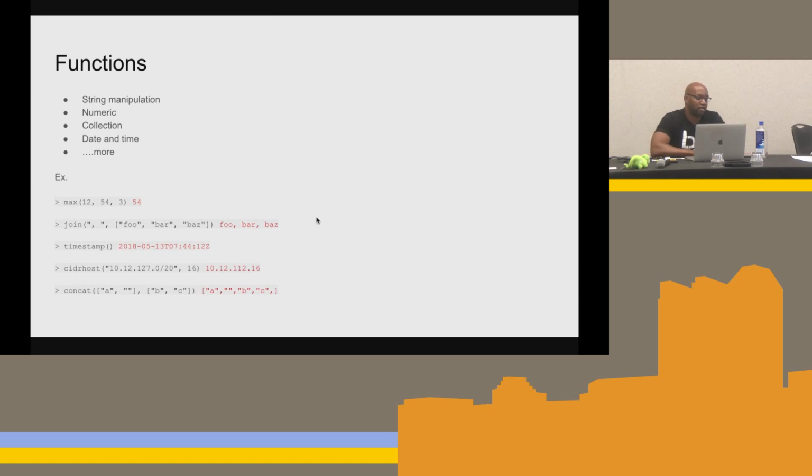Terraform actually has functions. You can do string manipulation, there are numeric functions, collection functions, date and time, and here are some examples of each one. This is directly on the command line, so you can just type terraform and it'll drop you into this kind of shell. But then you can also use these inside your Terraform code as well. This is just giving you quick examples.